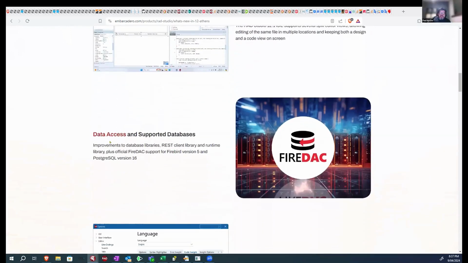The database stuff I don't know much about. Okay, REST client library and runtime library is exciting for me, because I'm just starting to use REST with some of my clients. Official FireDAC support for Firebird 5 and Postgres SQL version 16.